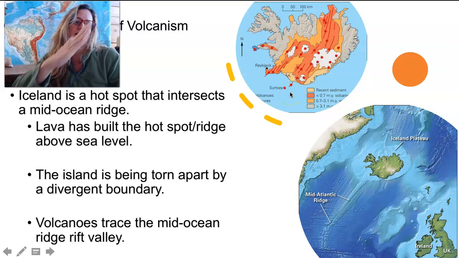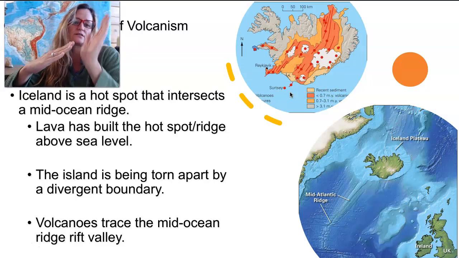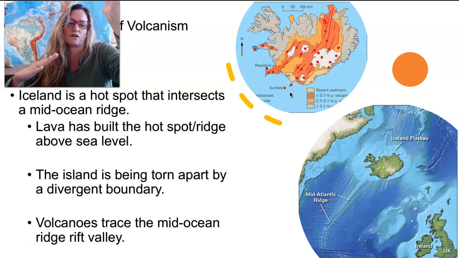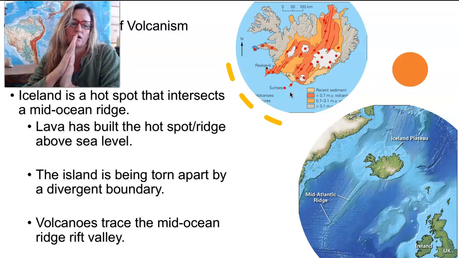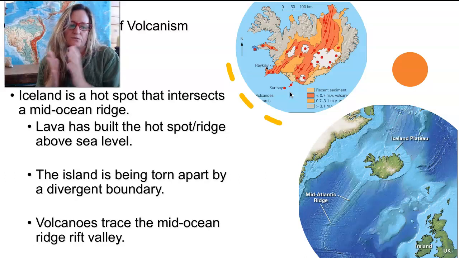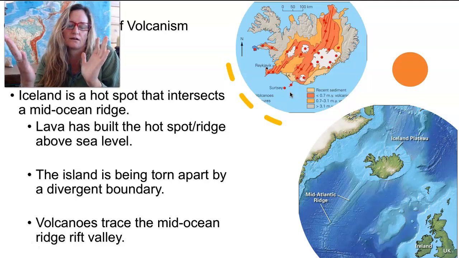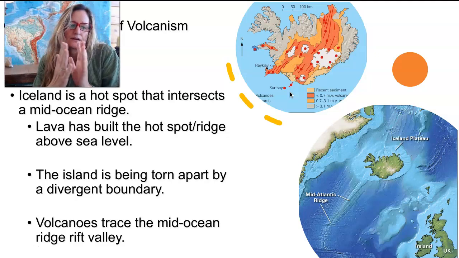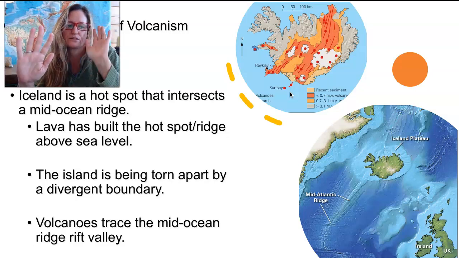Those lines coming across show the trace of faults that parallel the mid-ocean ridge. So Iceland is right along the mid-ocean ridge, but it's also a hot spot along the ridge where lots of volcanism occurs. It's being torn apart, basically getting bigger as the North Atlantic gets bigger, as the North American plate separates from the Eurasian plate.